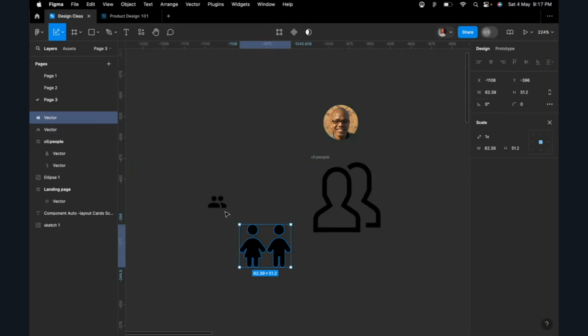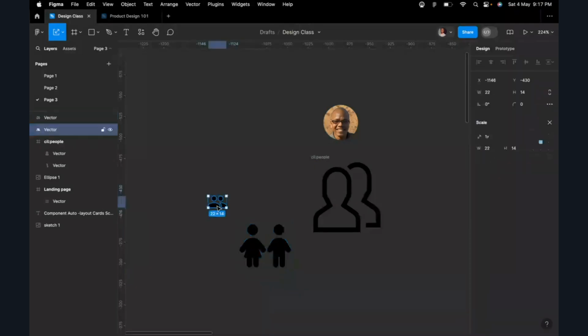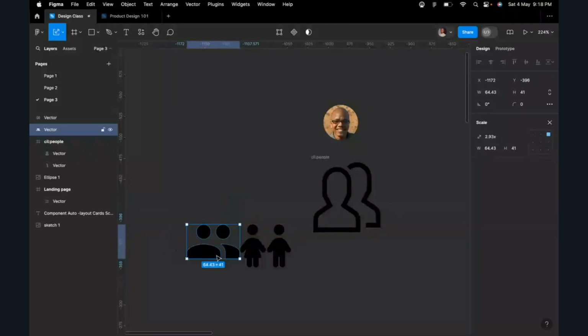So I have two options. It's either I make this one smaller like that, or I make this other one as big up to 60 something. So scale, let's say I want it to be around 64 or so. So I have something similar, right?